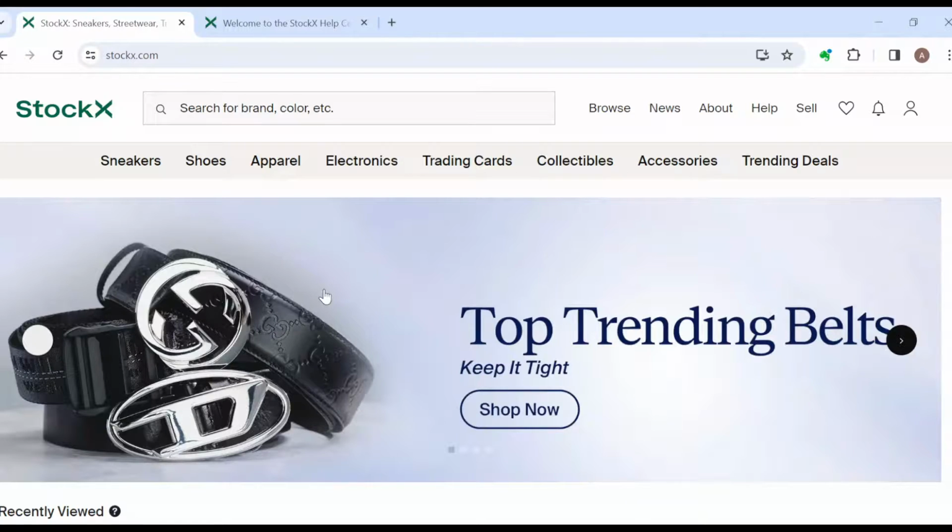In this tutorial I'll be showing you how you can add to cart on stocks. Now, adding to your cart on stocks is not a direct way on the stock site, but I'll be showing you how you can do so in this tutorial. Just follow me to the end.